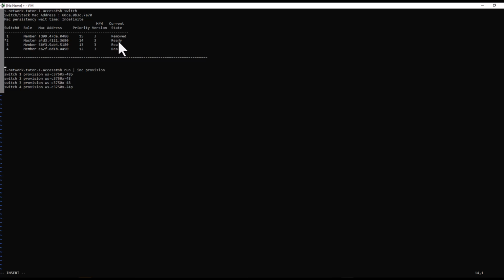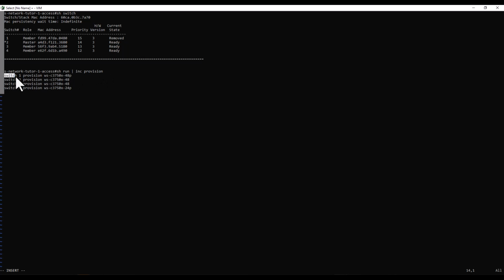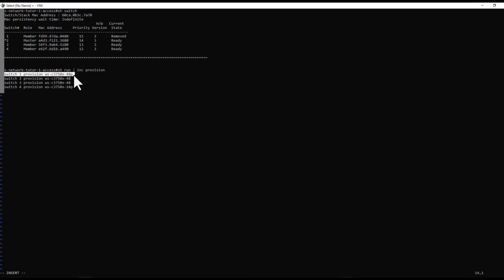So now it is time for you to replace the failed switch. What you have to do is a show run, include provision, and make sure you know what the first switch model was. It was the 3750X 48P model. So you have to replace it with exactly the same model. Only then will you get all the configuration the previous switch had before.